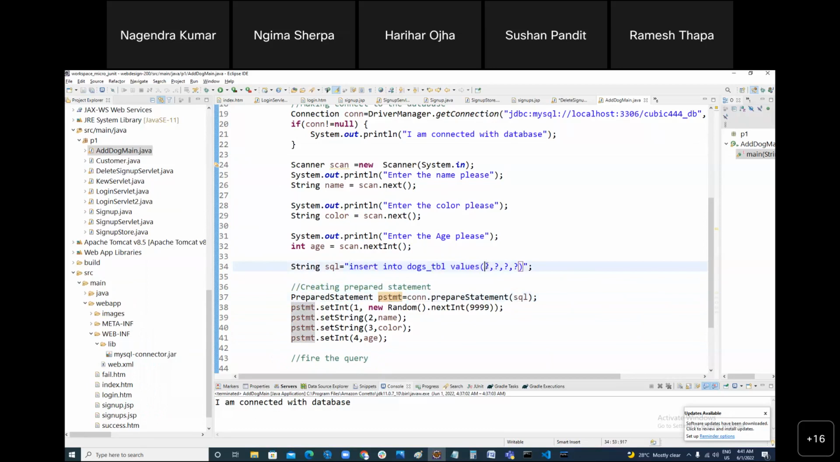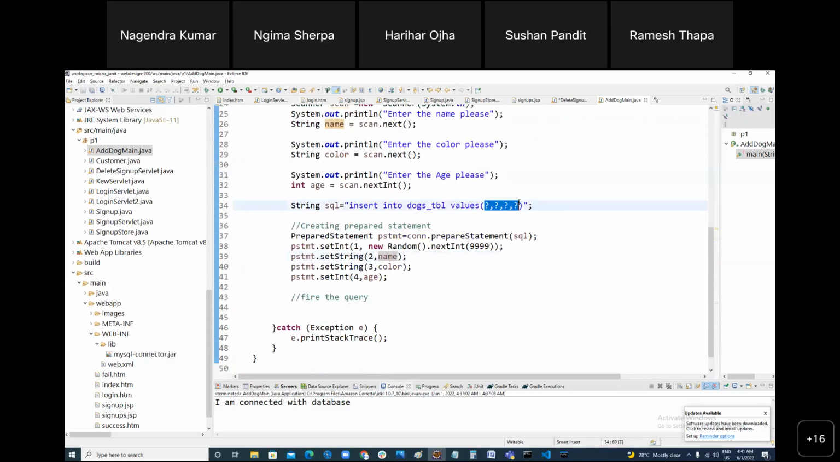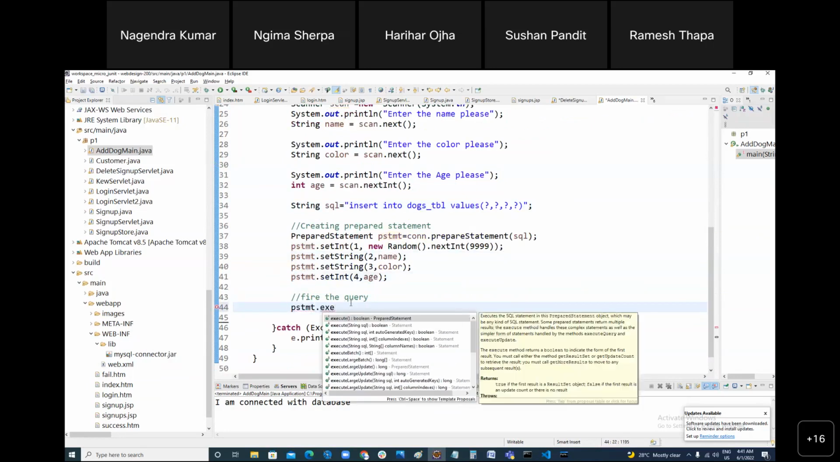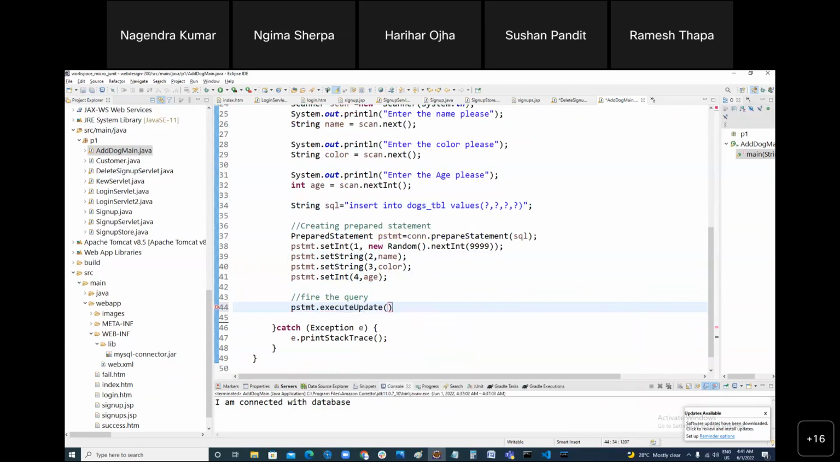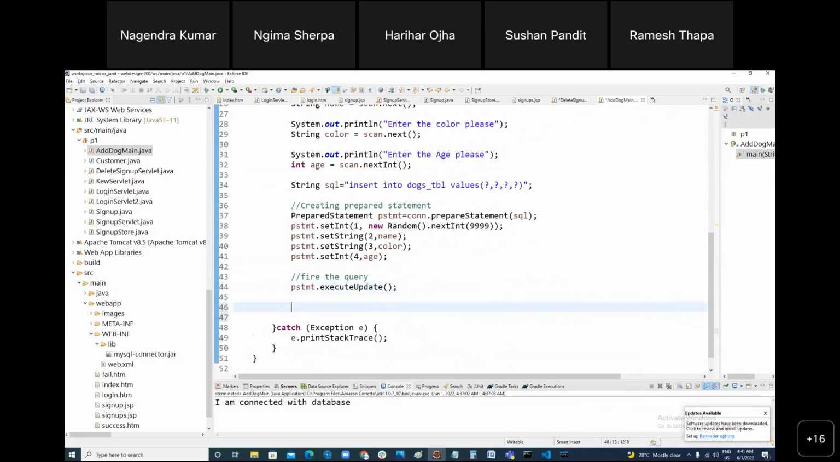After that, these are called query placeholders, right? You are saying first place, I want to replace with this value. Second, name. Third, color. Fourth, age. When you are inserting parameters, the placeholders are always question marks. Now you say execute. If you are pushing your data, you can use executeUpdate. Remember it. Fire the query, done, right? In the last, you can say data is inserted. I want you should try this much.